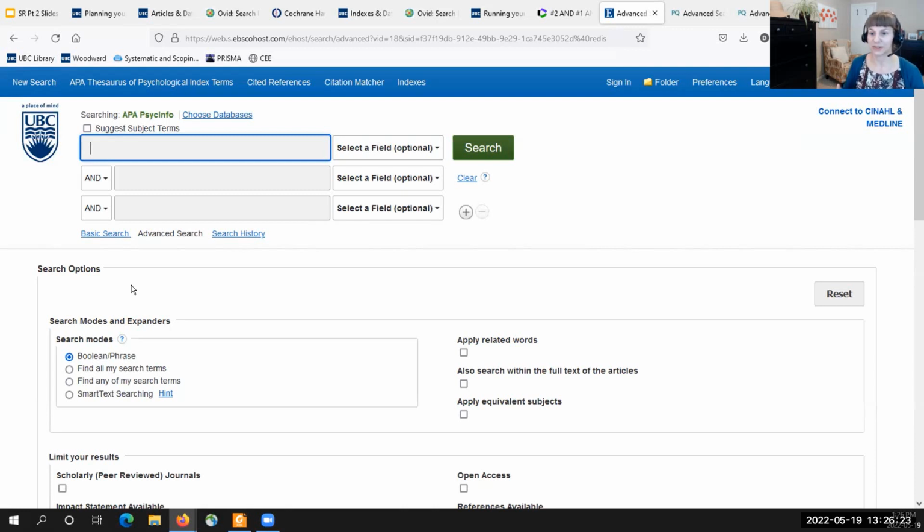And I'll show you quickly how to do a search within this. One thing I didn't mention about Web of Science is that we didn't search for subject headings because it doesn't really have any subject headings that are that usable. In PsycInfo, it does. So we'll do a subject heading search as well, and we'll also search for our keywords. So first I'm going to start off by looking for the subject heading, and I click off that suggest subject terms.